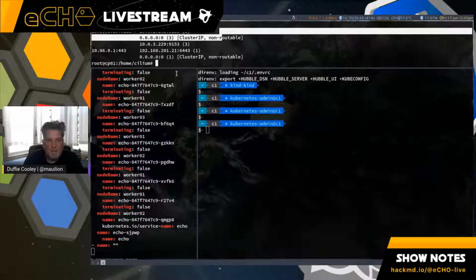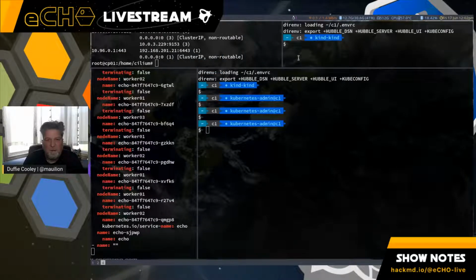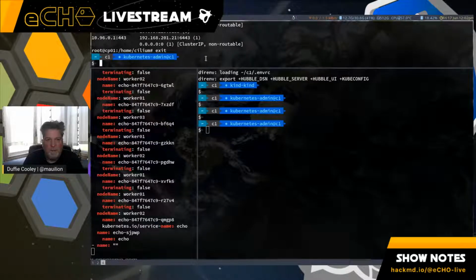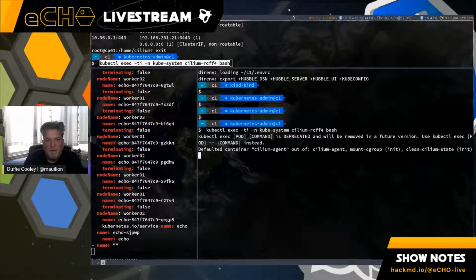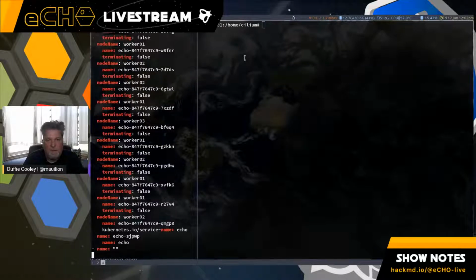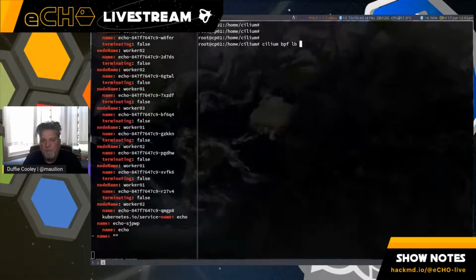Actually, I want to split this vertically too. No, it didn't work. Let's go ahead and grab this real quick. We'll paste it over there. Okay, there we go. Clear. Control D. So now I'm inside of the agent, and I'm watching the endpoints. And I have to do cilium bpf lb list.